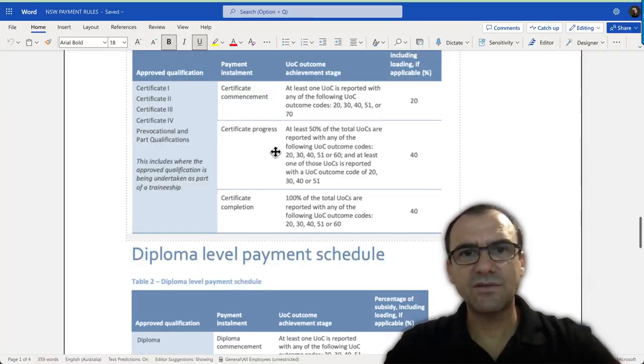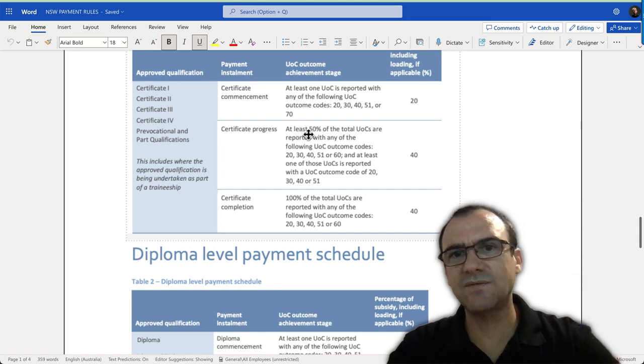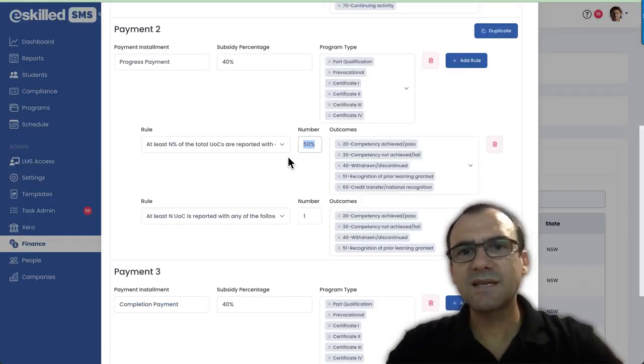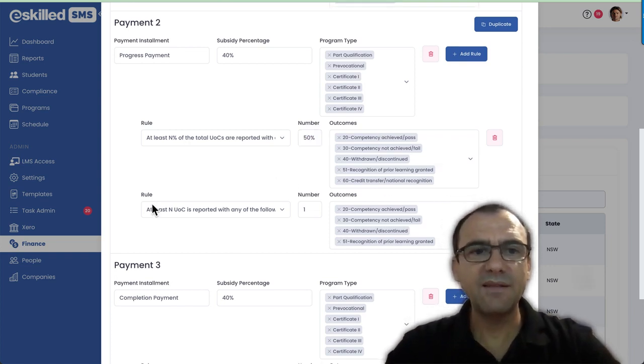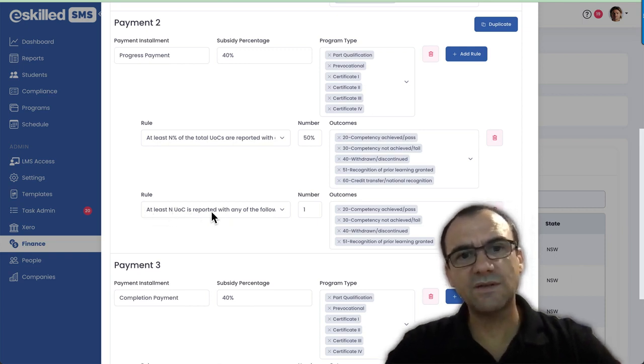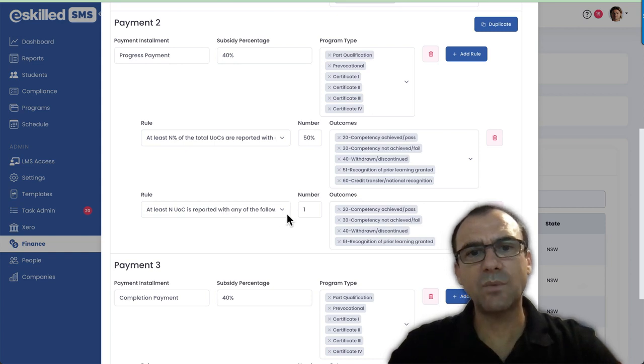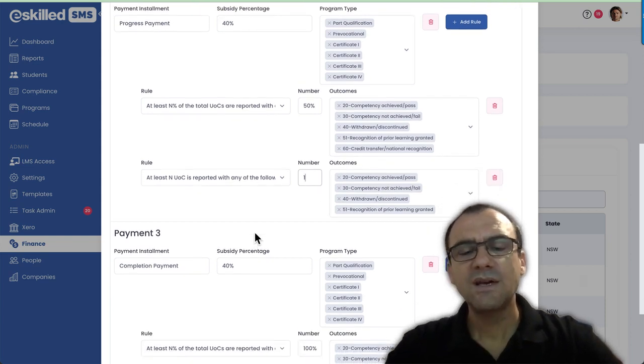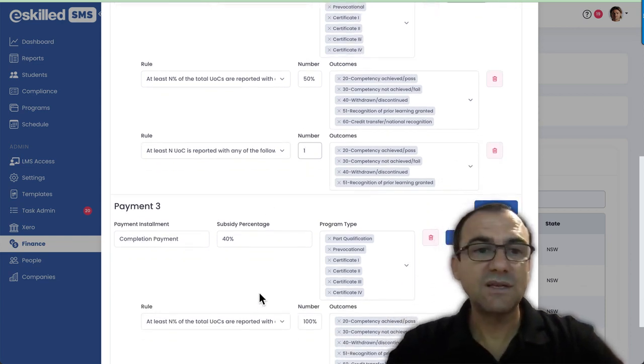And you'll notice that that directly aligns to our payment schedule given to us by Smart and Skilled. So it says at least 50% of units of competence are reported with those outcome codes. So same thing, we have to set the same outcome codes that we're going to claim that payment for, and then we've got the second rule, which is "and at least one of those units of competence is reported with the following outcomes." And so we've got a number 1 there to represent the N, and then we've got our outcome codes. So basically it's so on and so forth.